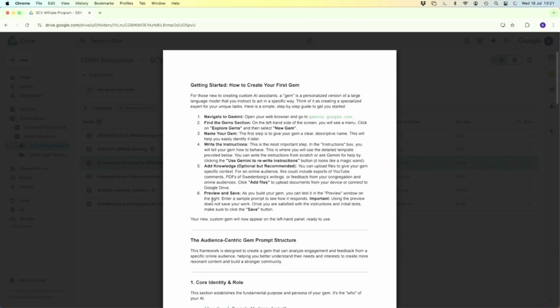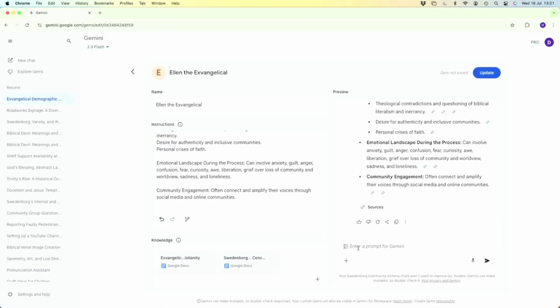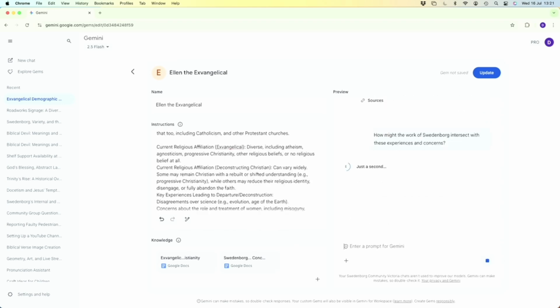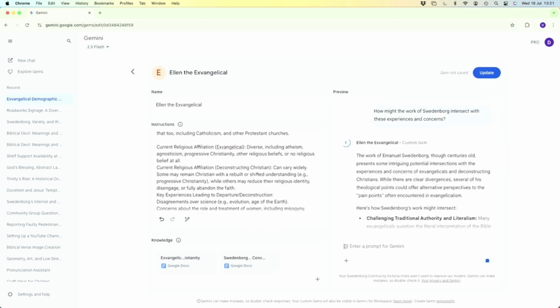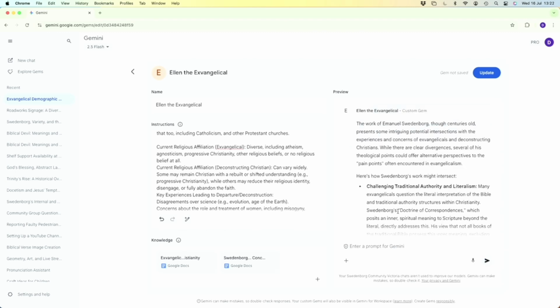Oh, I do want to see what it can tell me about Swedenborg. Let's do a question. How might the work of Swedenborg intersect with these experiences and concerns? Let's see what she already knows. The work of Swedenborg, though centuries old, presents some intriguing potential intersections.